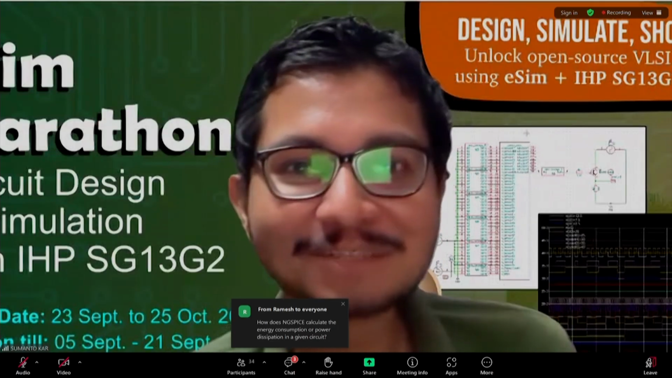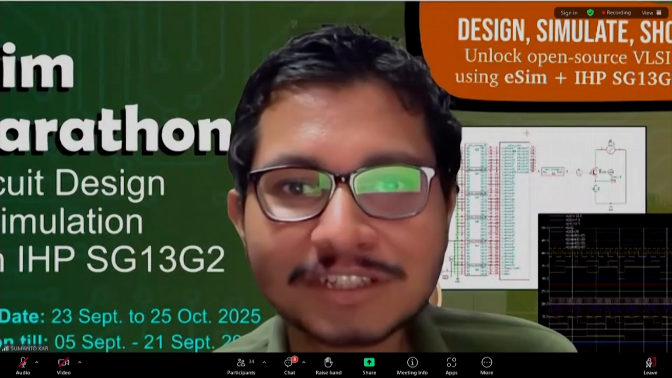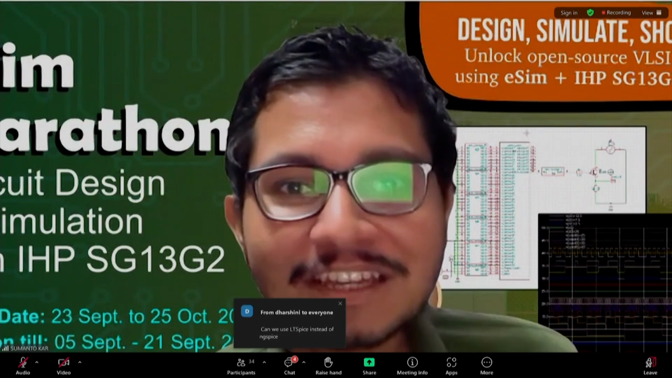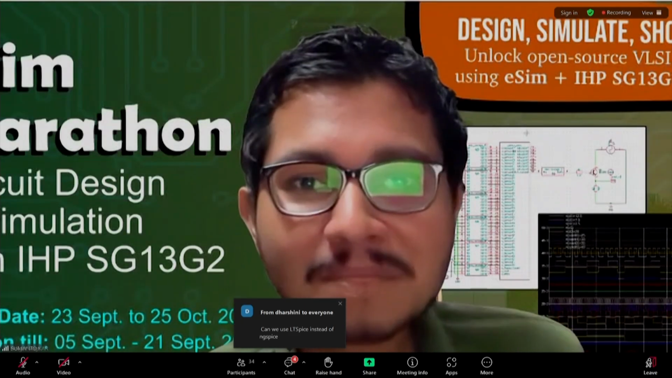Some questions are now popping into the chat box. One of the questions, by Harshin, is: what is the use of LTspice instead of Ngspice, and how is it different? LTspice is another simulator. It's a commercial simulator. It's not open source, but it's free, so it doesn't cost money. It has a similar application. Typically you do discrete circuit simulation with LTspice. It is not used that much in IC design.